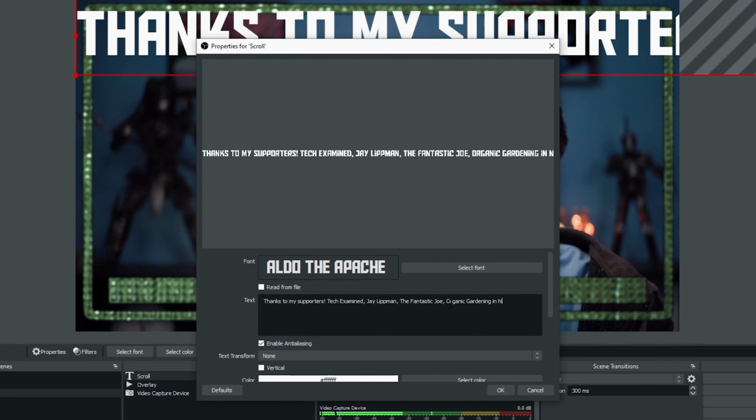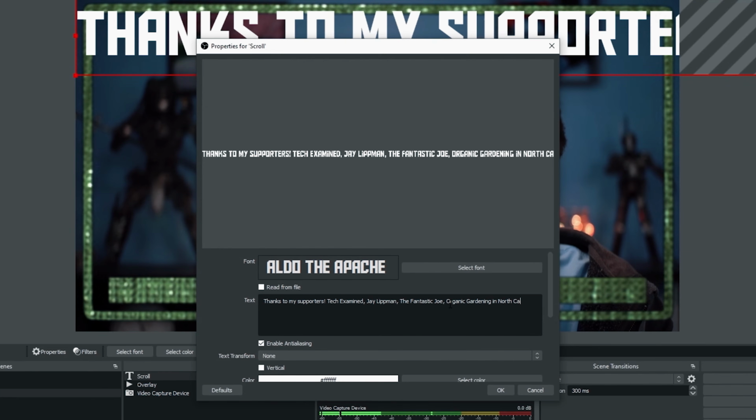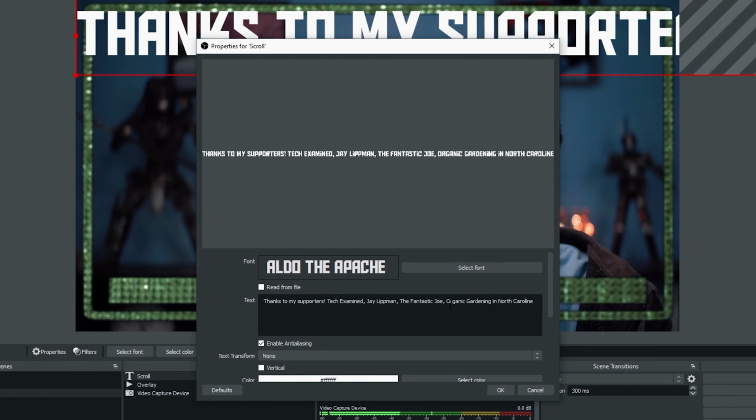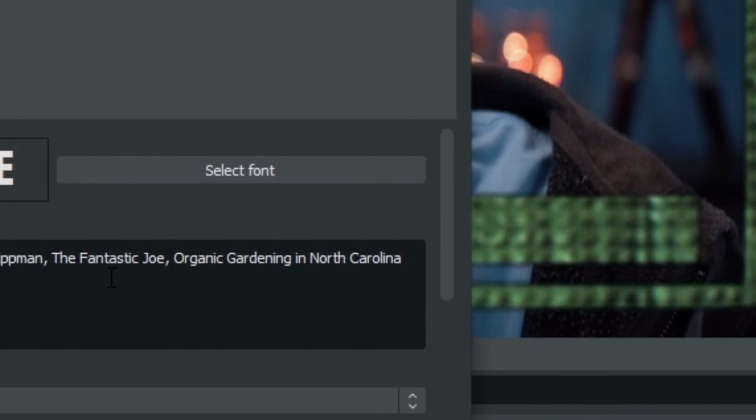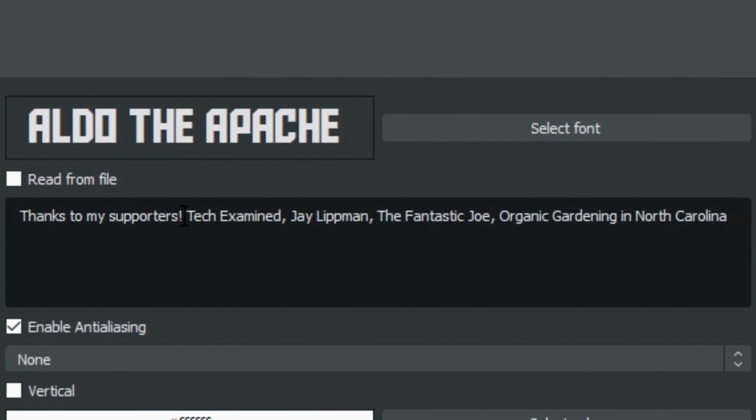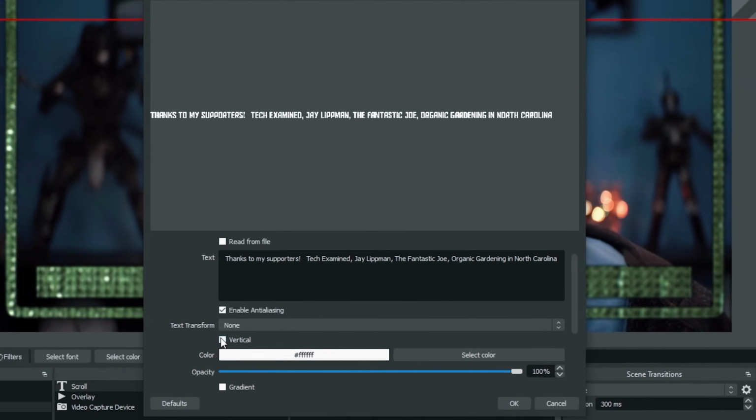And what I like to do at the end of any scrolling text is make sure that I add a lot of spaces at the tail end. And this means that the beginning and the end aren't going to run together as if they're one word. So I add a bunch of spaces at the end, and then I'm going to scroll down here just a little bit.